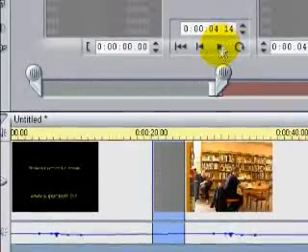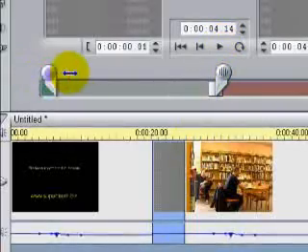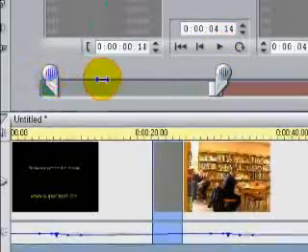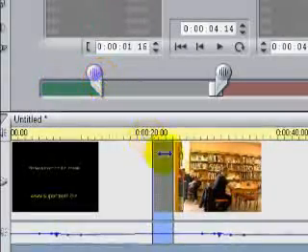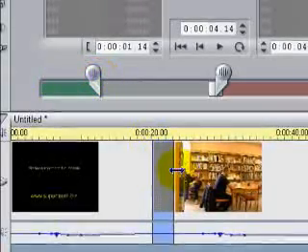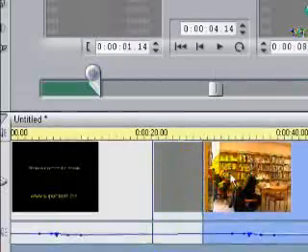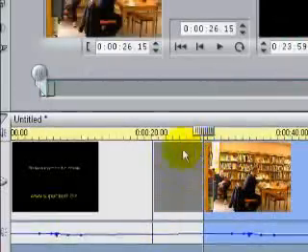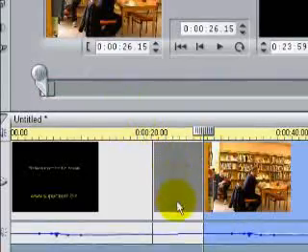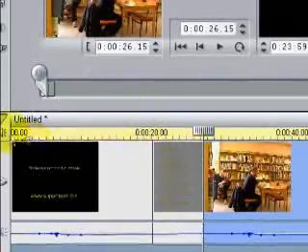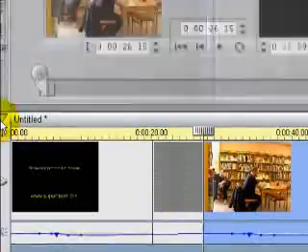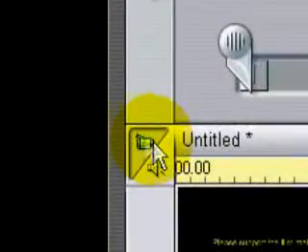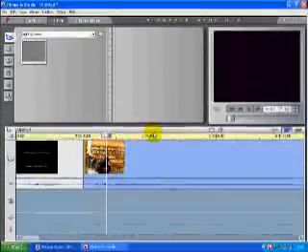Another way to shorten the footage is to move the bar itself. Here is another way to open and close that window. I'm moving the scrubber to where I want to add some titles.